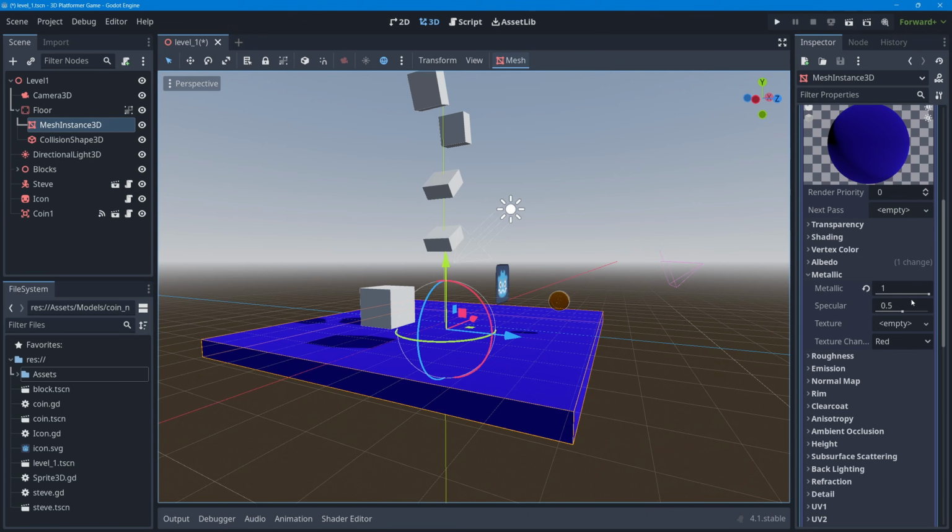You won't see very much though, because the way that an object looks metallic is when light is reflecting on it, and the color of the reflections on the metallic object will really sell the fact that it's metallic or not. So you know what?